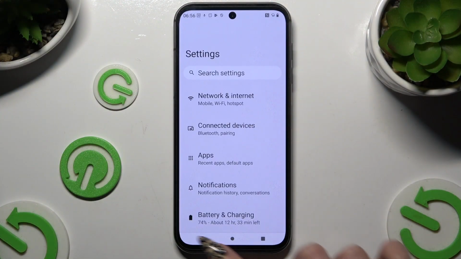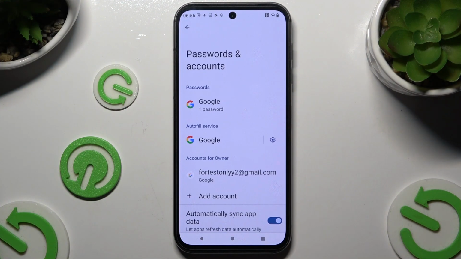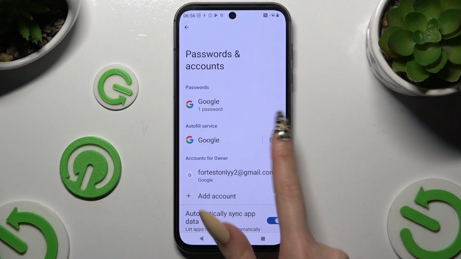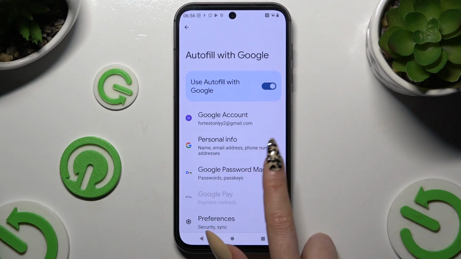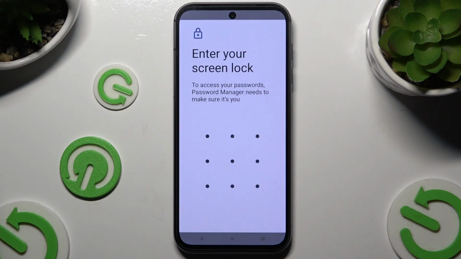Begin by opening Settings and scrolling all the way down to hit Passwords and Accounts. Then hit this gear next to Google, tap on Google Password Manager and select the password you wish to edit.